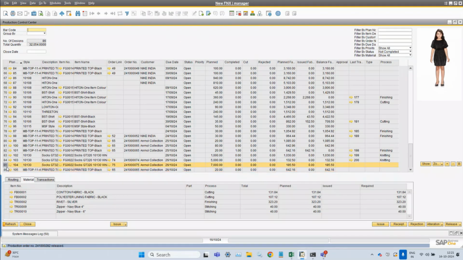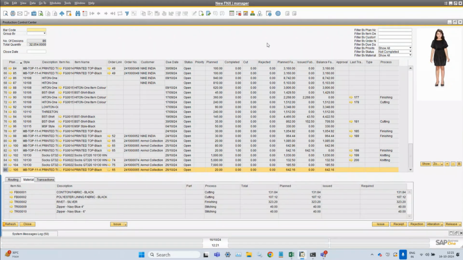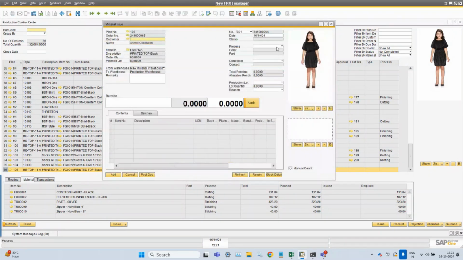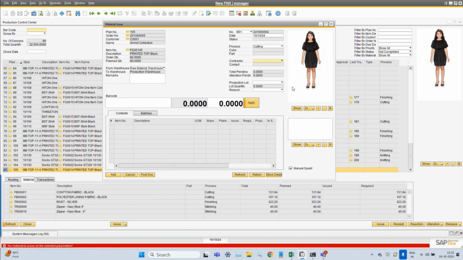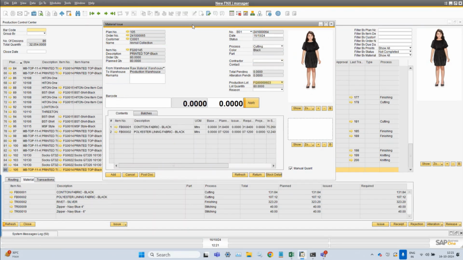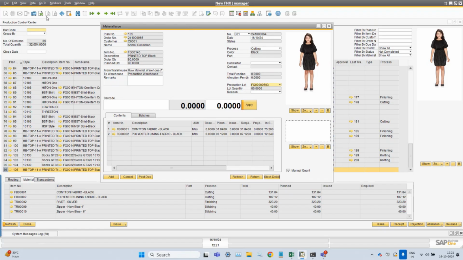When I do this, I can go for the issue of the raw materials. I have to select a process and the plan. This combination must be selected, and according to that only, the raw material calculations will get done.